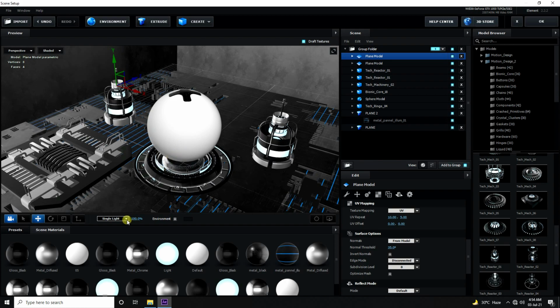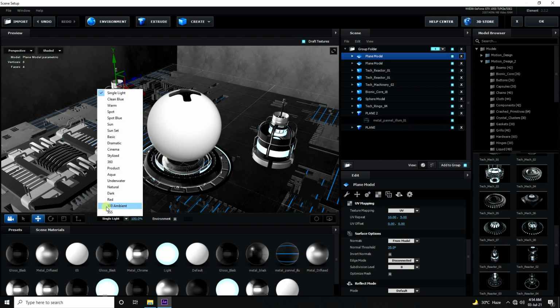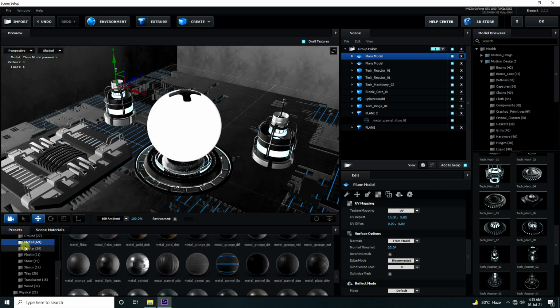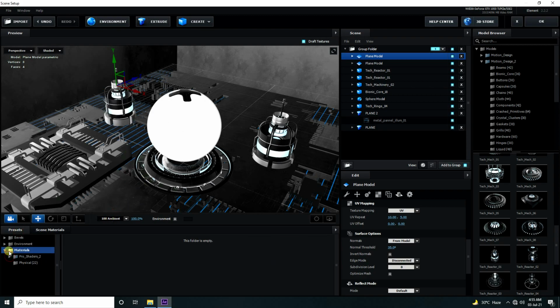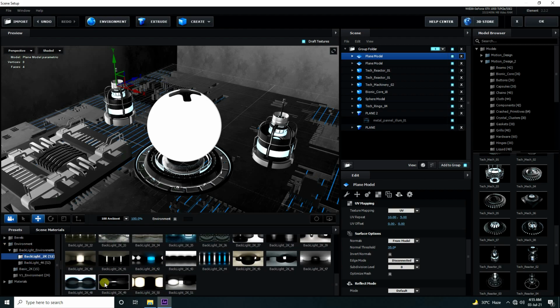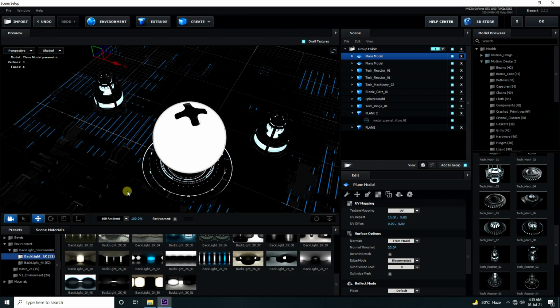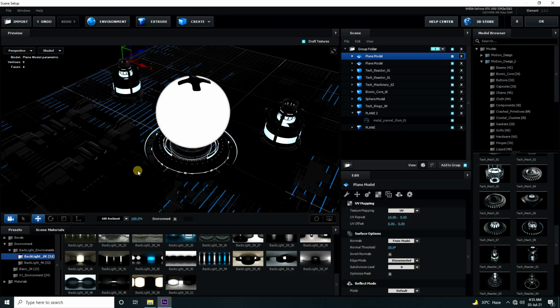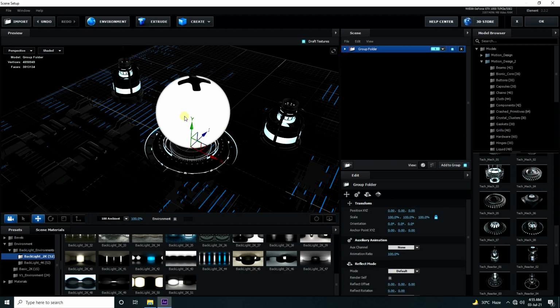Now I change the light also. This time I use 100 ambient. And also change the environment light. I like this one, the environment. Much better. Okay, my composition is finished. Now I create the sphere effect.